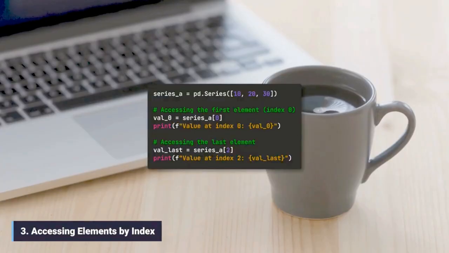3. Accessing elements by index. You access elements in a series using the square bracket notation, similar to accessing items in a list. When using the default index, you pass the numeric position. For the series with values 10, 20, 30, passing 0 returns 10, and passing 2 returns 30.